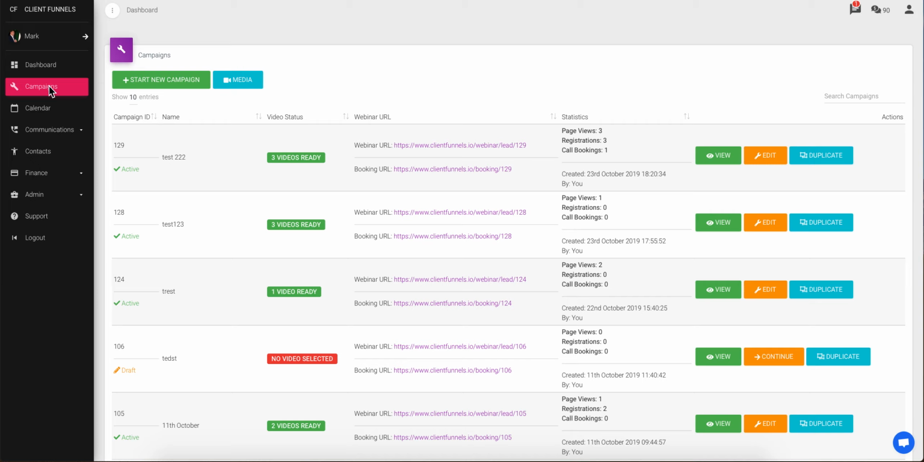So campaigns is obviously located down the left hand side here, and I just want to run through what some of this data and what some of these things mean. So first one we have here on the left hand side is this green button, which is start new campaign. Very obvious what that is. That's when you want to create your campaign, and obviously if it's the first time inside here, then watch the video about how to create your first campaign.